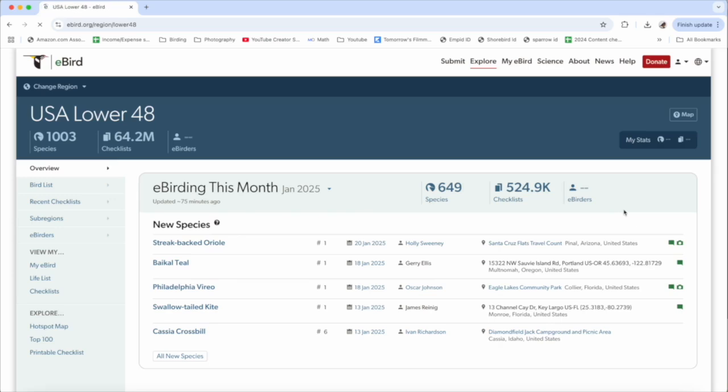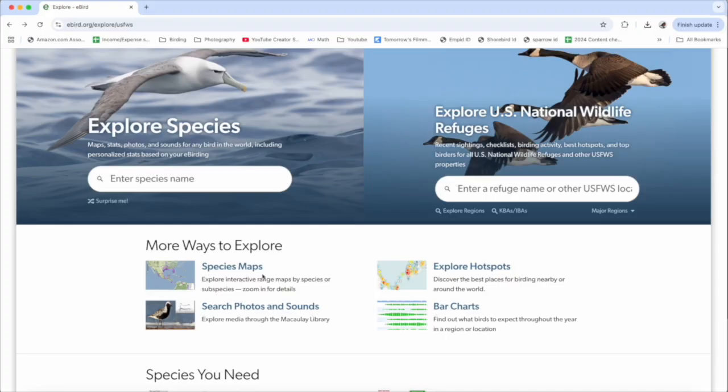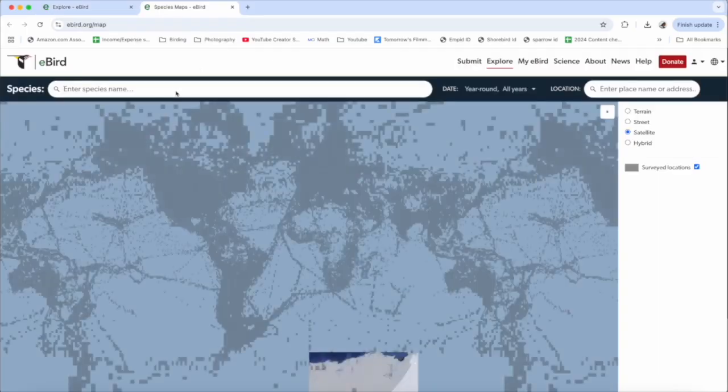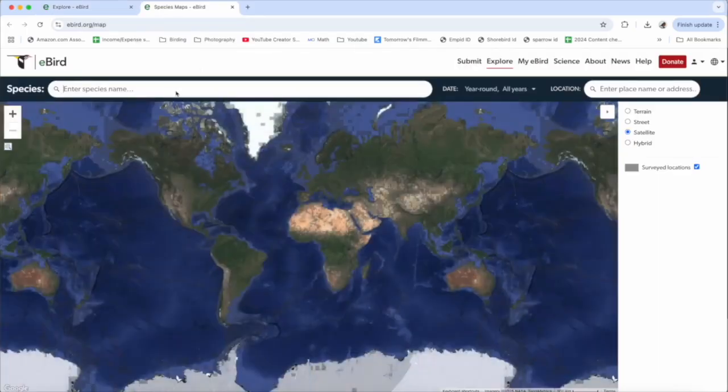And that's going to be under major regions. You can't actually search that under just the regular regions tab. Next up, we have the species maps. This is by far probably what I use the most when trying to find a specific species. You can just search any species in the world. We'll go ahead and keep going with the oak titmouse.